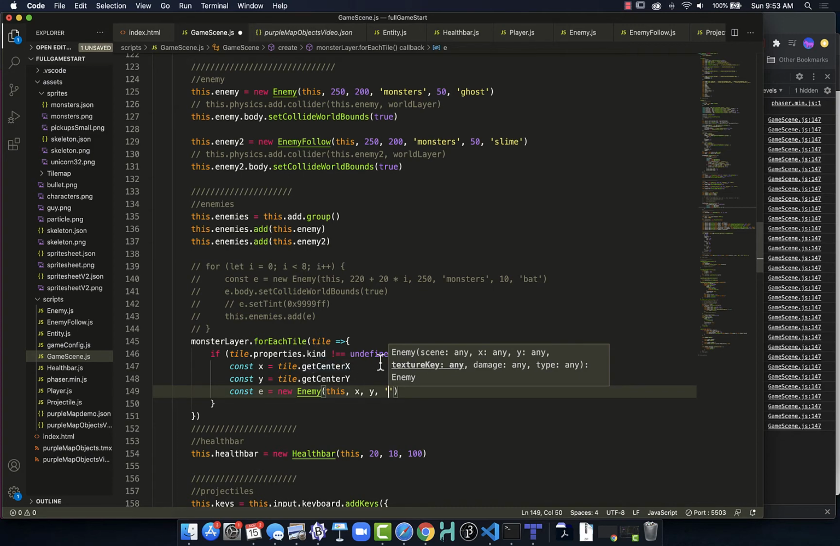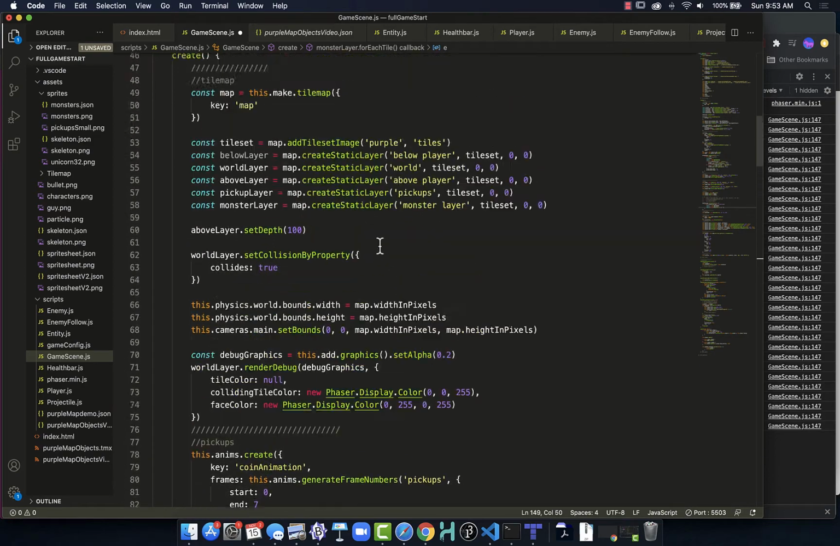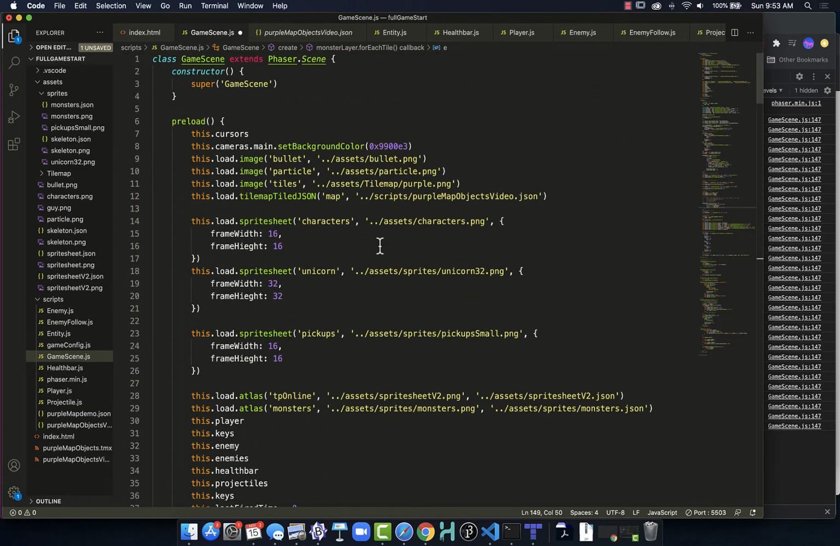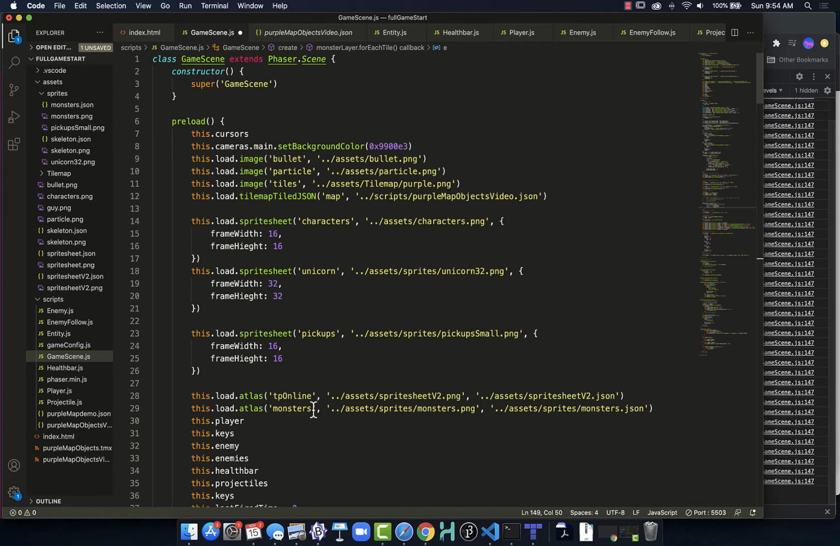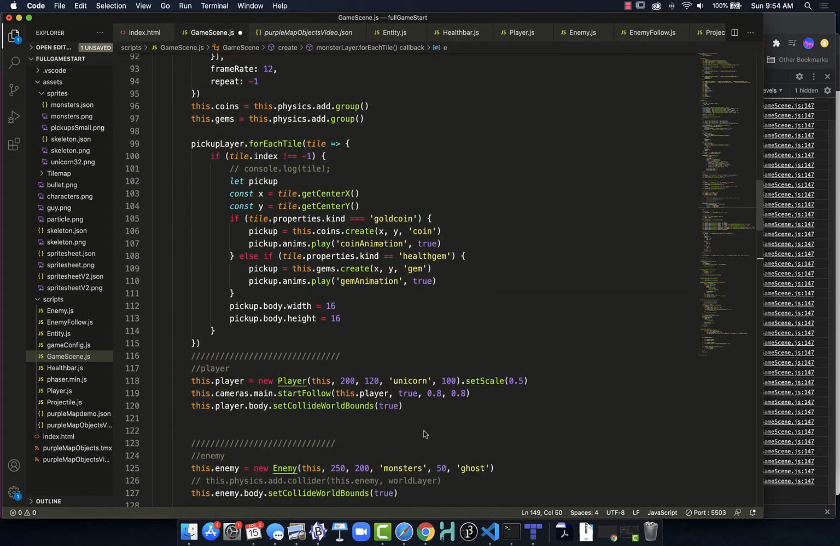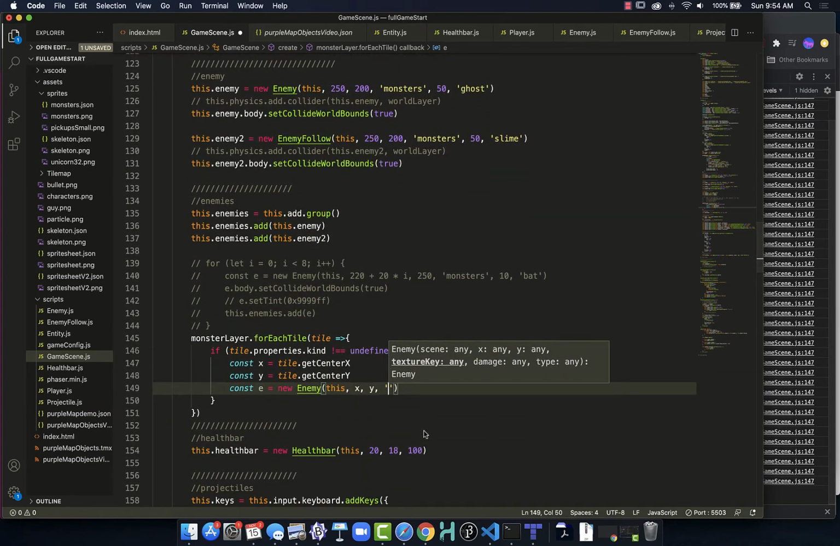Now I need to, and the code hinting here is nice, it's telling me I'm looking for my texture key, so that's good. So let's go see, once again, what did I load for my sprite sheet for it, and it is monsters. So we have our monsters that we are going to be loading in as part of this. I'm going back into my code here.